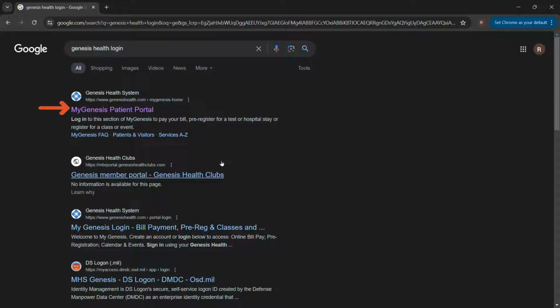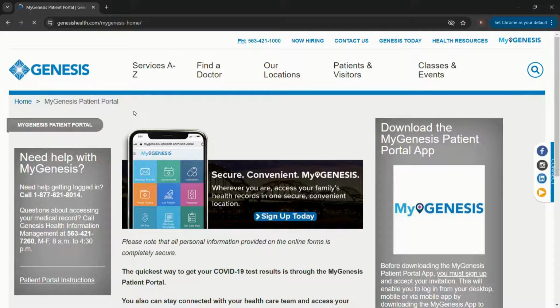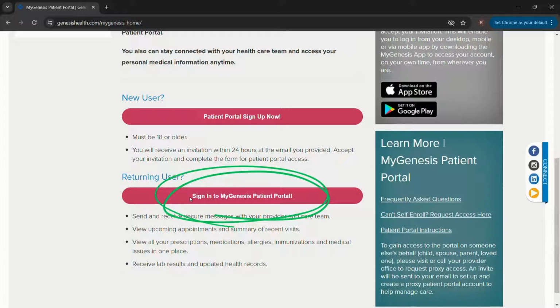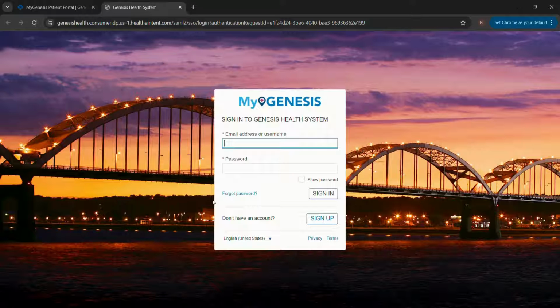Now click on My Genesis Patient Portal. Now scroll down and look for Sign In option. Here you can see Sign into My Genesis Patient Portal. Click here. Now you have been directed to Sign In page of My Genesis Health.